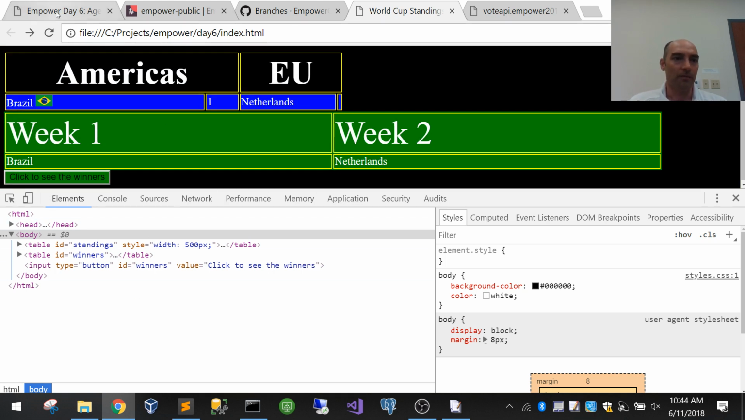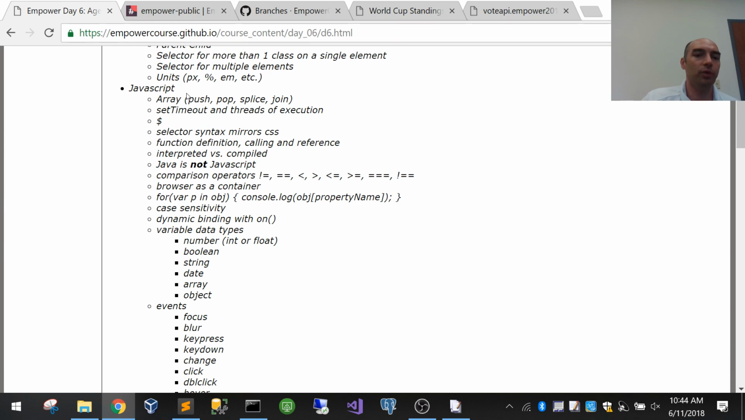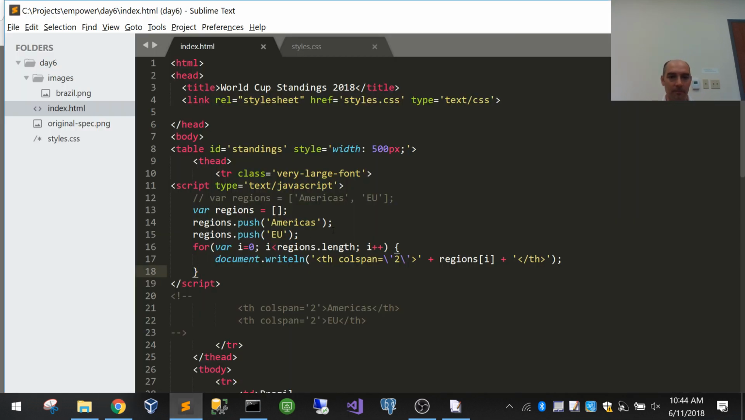Okay, so let's move on. So we've got an array: push, pop, splice, join. Push is how you add an element to an array. See that? I added 2 elements. This is another way, if I wanted to initialize the array automatically with 2 elements. If I wanted to get rid of one, you can pop an element off the array.